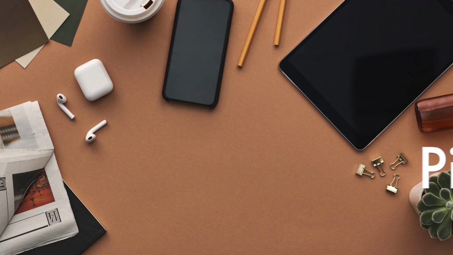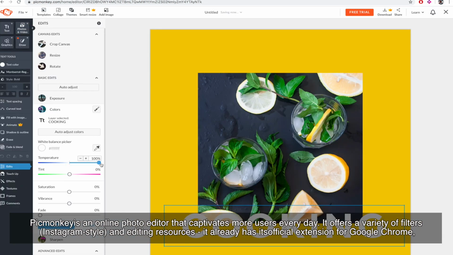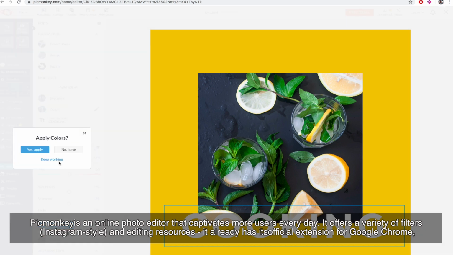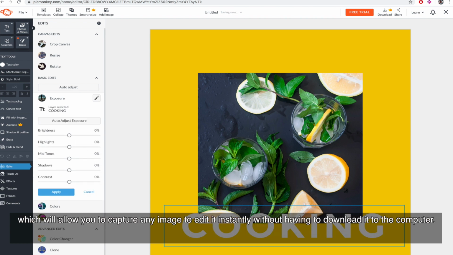PicMonkey. PicMonkey is an online photo editor that captivates more users every day. It offers a variety of filters, Instagram style, and editing resources. It already has its official extension for Google Chrome, which will allow you to capture any image to edit it instantly without having to download it to the computer.